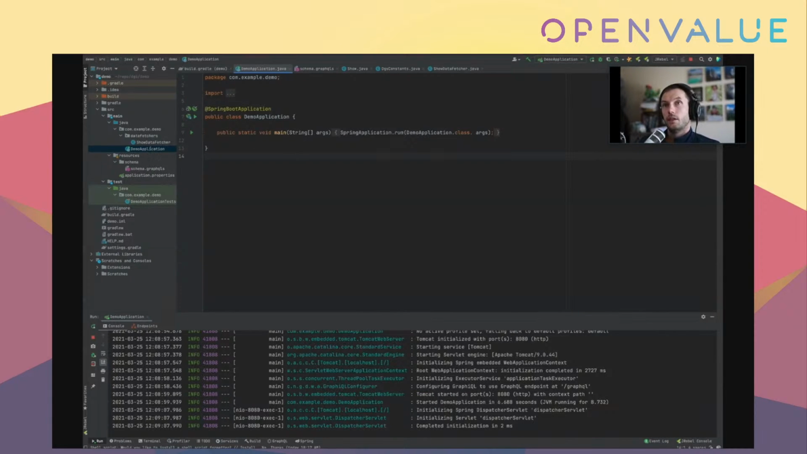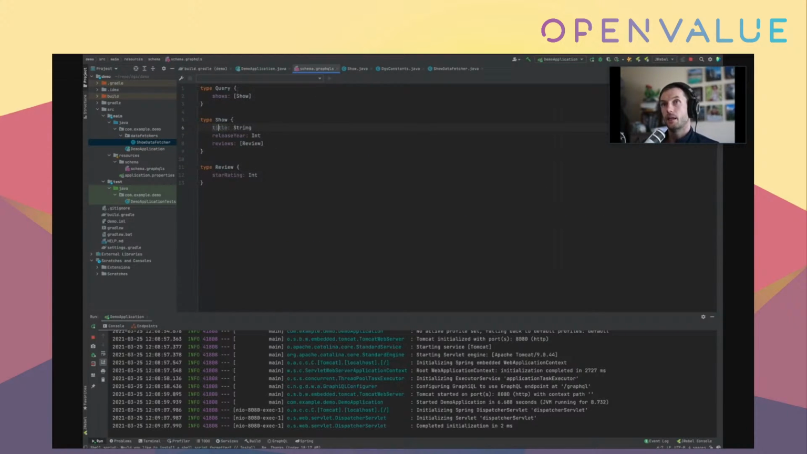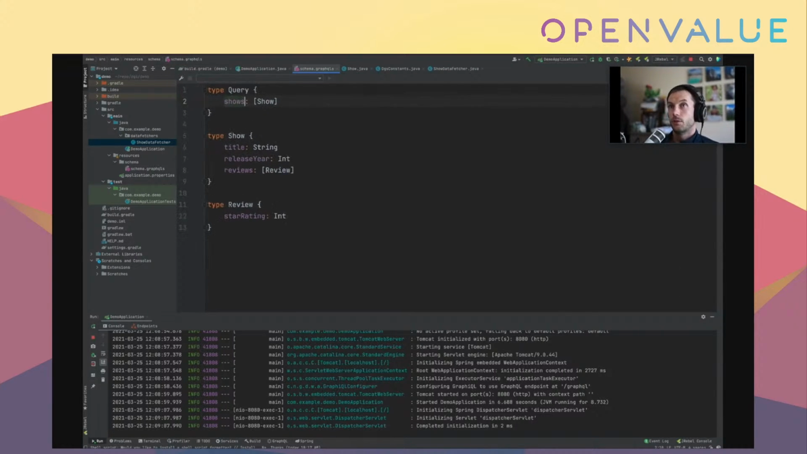So let's make this a little bit more interesting. Let's actually go back to our schema. And what you can also do is have arguments to a query. So instead of just returning all shows, let's add a filter here, which is a title filter, and it's just going to be a string. It could also just be another object. That would be, in GraphQL, what we would call an input object, but for now, let's just use a string.